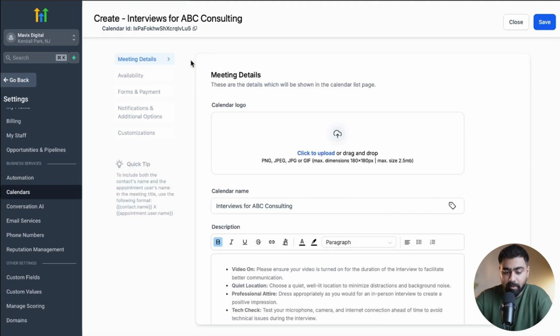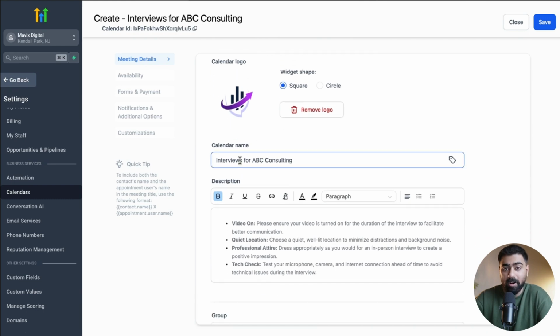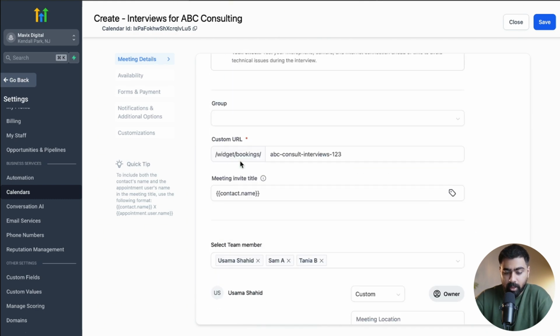All right, so the first thing on the meeting details is the calendar logo. This is where your company logo would go. I always encourage adding one. So let's just add it really quick. Then we have the calendar name and description. We already filled it out, so it's already pre-filled. Then you can add it to a group if you need to for better organization.